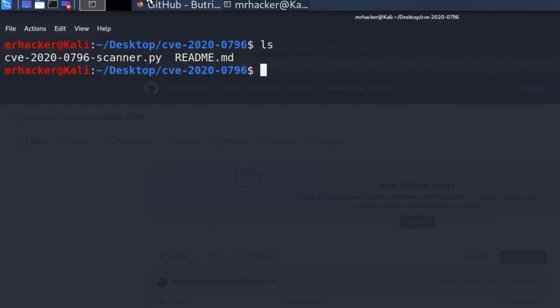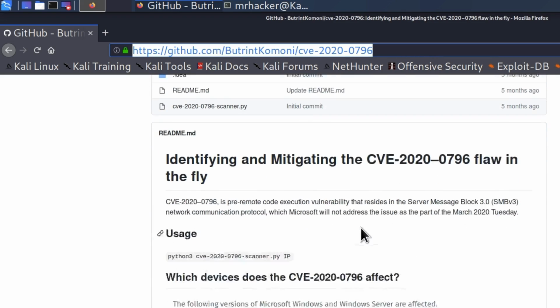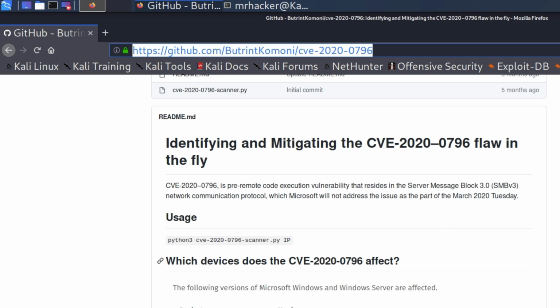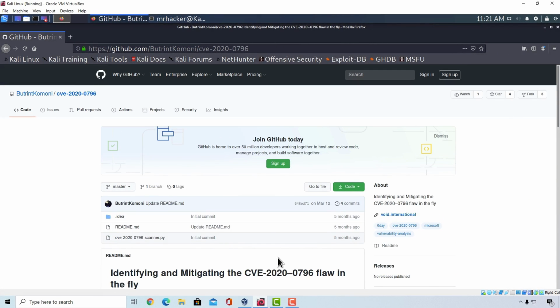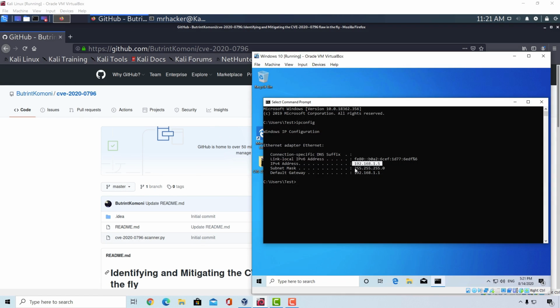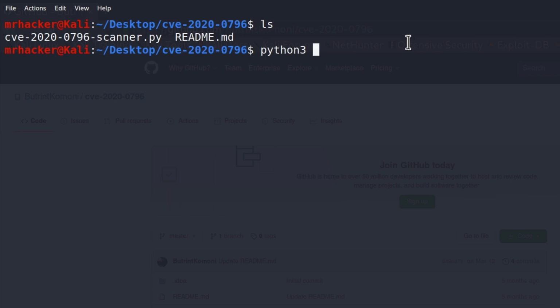So it is a Python file. Let us go to this page and check real quick whether it is a Python 2 or 3 program, and by the usage that we can see right here, it seems that it is a Python 3 program. So let's test it out. If I go right here, check out the IP address of the Windows 10 machine. For me it is 192.168.1.5. Let's run the program, python3, and then type the IP address.